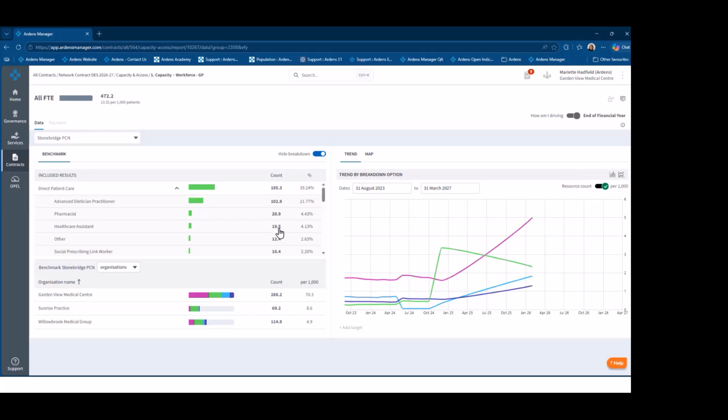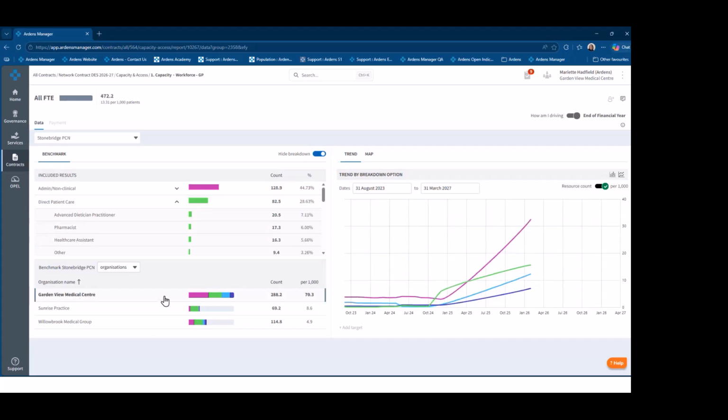So remember, this is grouping it together, aggregating it for the whole of my PCN. Just underneath that is your benchmark table. So if I wanted to see what that looks like for my practice in Garden View, I can click on them and that will then update the figures. So for me, in my practice, I've now got 17.3 full-time pharmacists and so on. So you can kind of work your way through the list and it translates onto the trend chart as well.